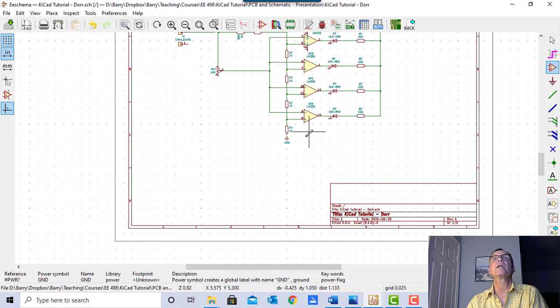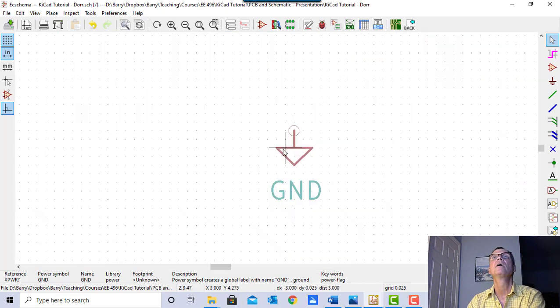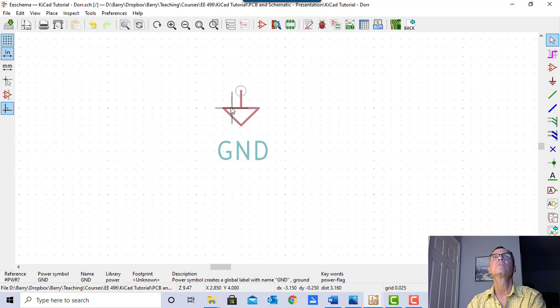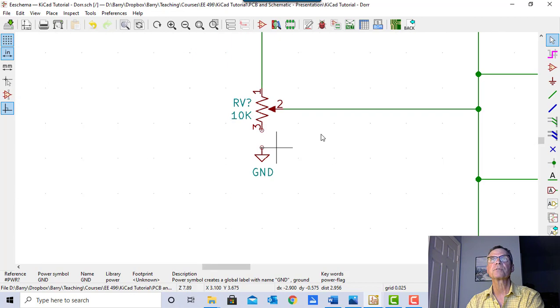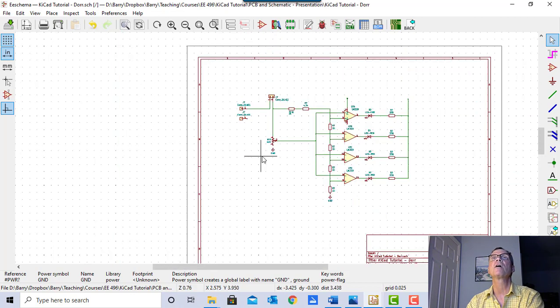And I know I'm going to need another ground here, so I'm going to be lazy and just copy this one with my C from the keyboard. I'll zoom in, go up a little bit by shift roll, make sure I'm on the same grid so I can do a straight line. I'm just making it easier for myself.